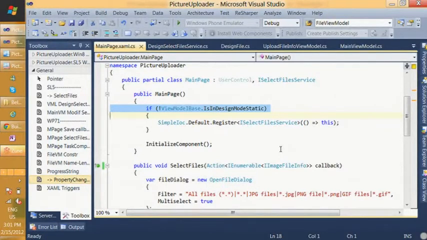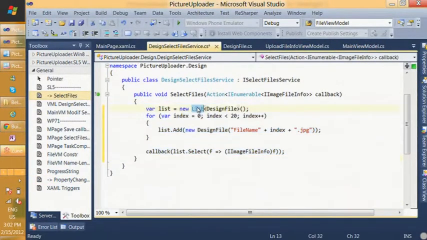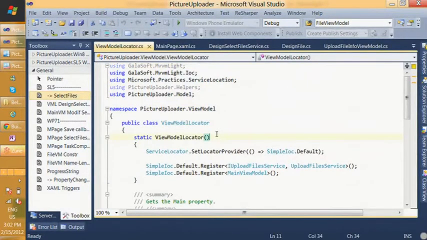So in Blend, at design time, I want another implementation. I want something which is going to return me some design files. This is what this design select file service is doing. It's another implementation. The select files method is going to build a list of 20 design files. And then I need to tell the application, when you are in design mode, please use that guy instead of the main page. So a good location to do that could be in the view model locator, which is a class which is managing all your view model. It's a neat place to do some setup like that.